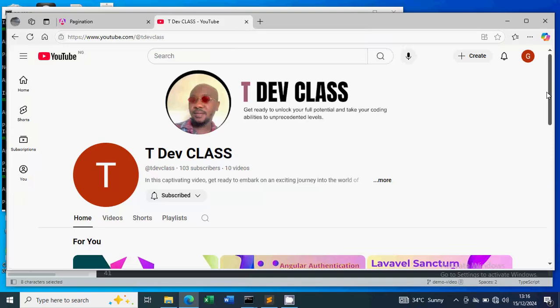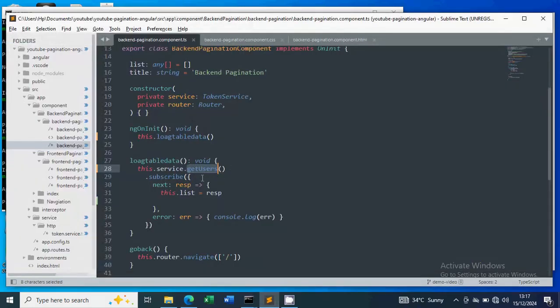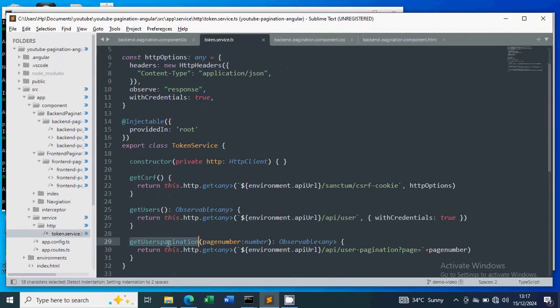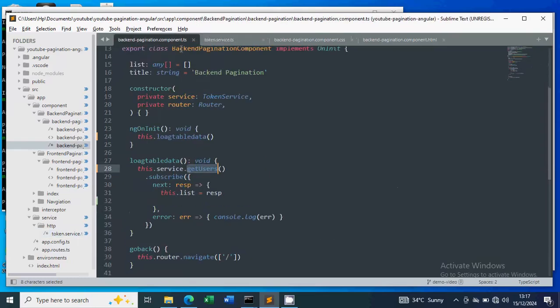The first thing we'll be doing here is that I'll be calling the right endpoints. In my previous video, I was calling an endpoint where the data is not being paginated from the back, it's from the front. So this get user pagination endpoint is being handled from the back.